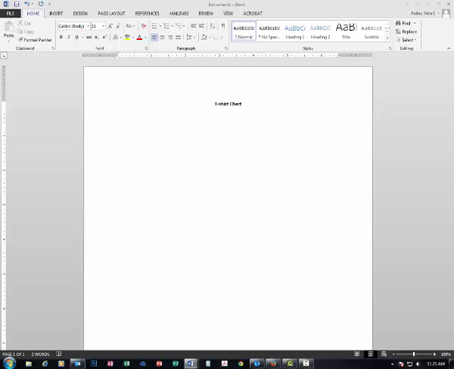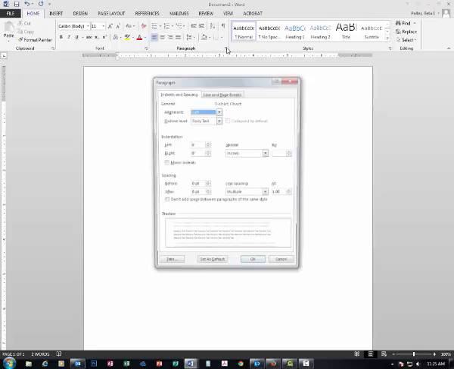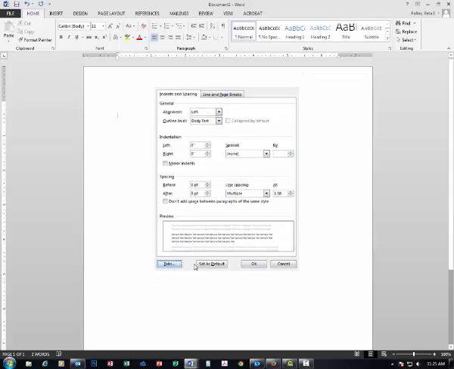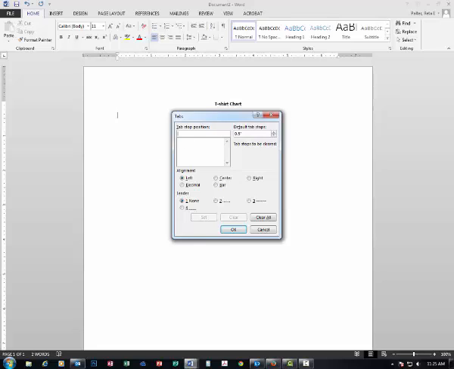The next step says, on the Home tab in the Paragraph grouping, click on the little launch button. This little arrow will bring up this Paragraph window. Then you're going to choose Tabs here on the bottom. And now I'm going to bring over the instructions so you can see where I'm at.